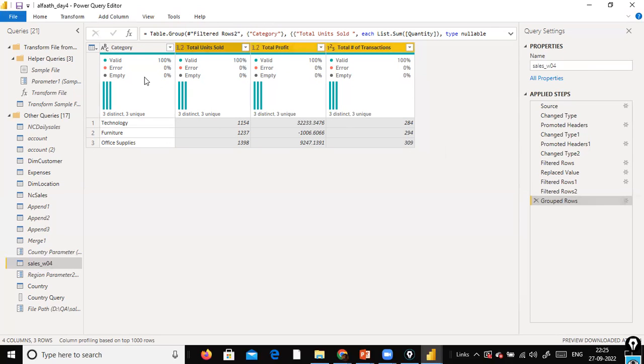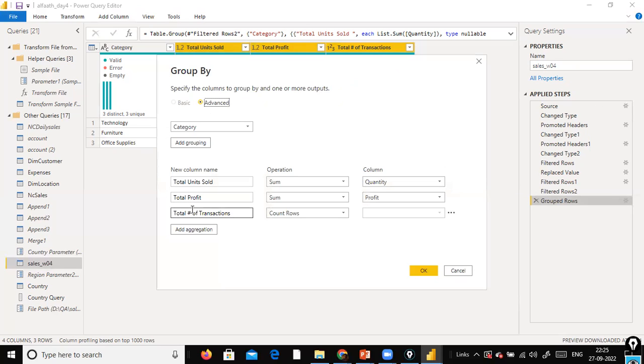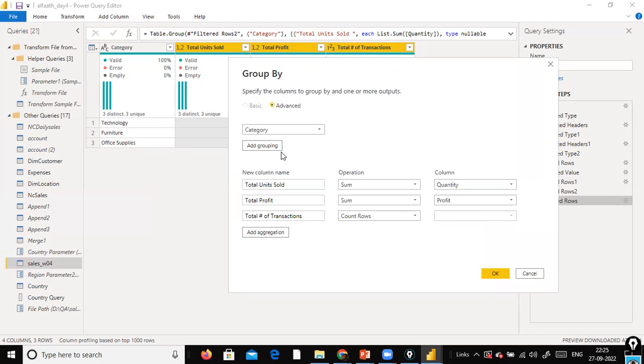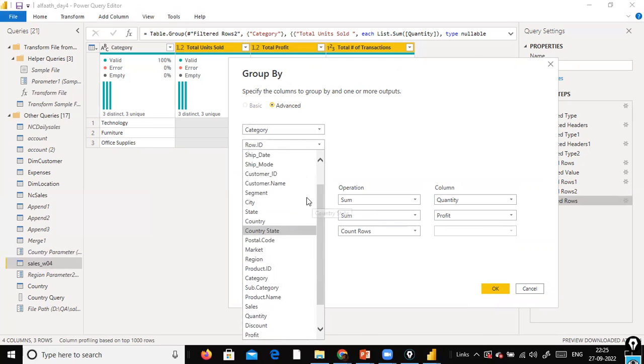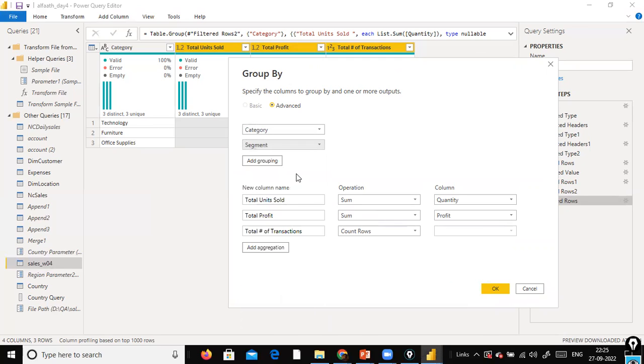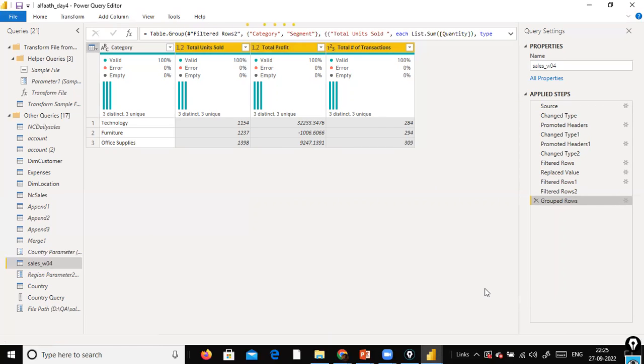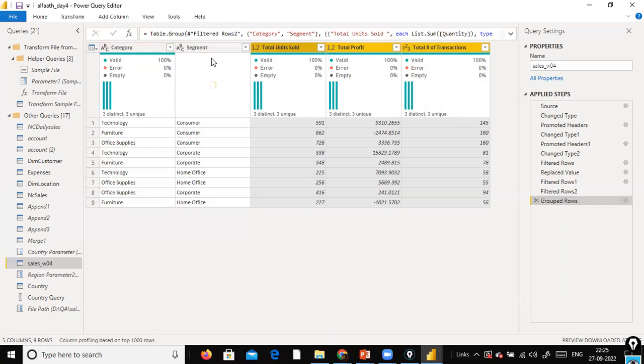And if you want to make changes to this, yes, again you can go here and then you click on it. In this case, I did not add an additional category. If you want to add an additional category, add something like a segment or something like that. Okay, and then you click on OK. Now it will do the aggregation based on the combination of these two columns.